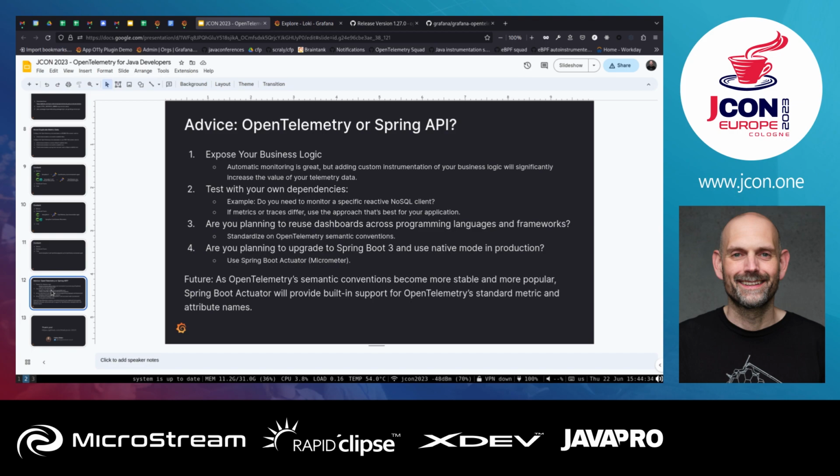And if your plan is to have reusable dashboards that do not only work for Java, for your Spring application, but that also work for other technologies and so forth, I think it's a good idea to go with OpenTelemetry naming, because this will standardize across a wide range of technologies, right?